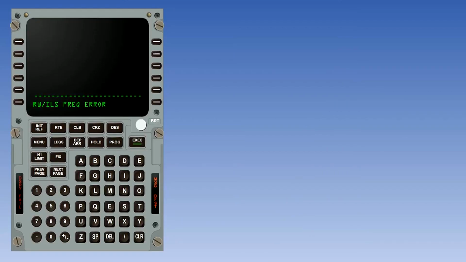Similarly, we have the alert message runway ILS frequency error. The FMS knows which instrument landing system frequency is associated with each runway. If the wrong one is selected, it will pick it up.